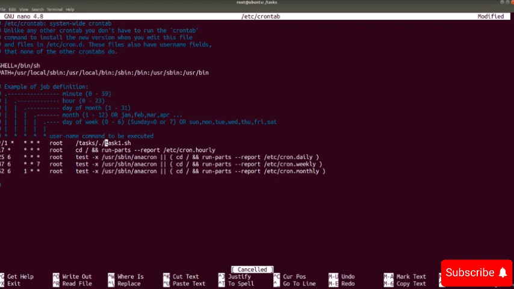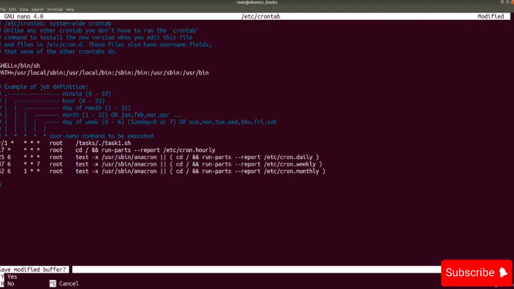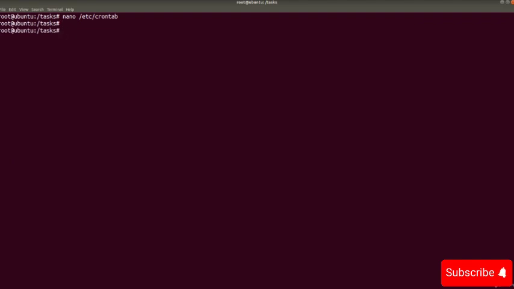Well, I did make it an executable already, so we don't need to do that. So let's go ahead and press Control X and Y to save it, and there we go. Now, if you do a grep cron, we can see the log.